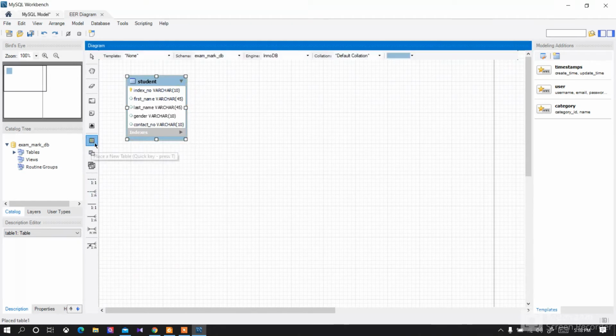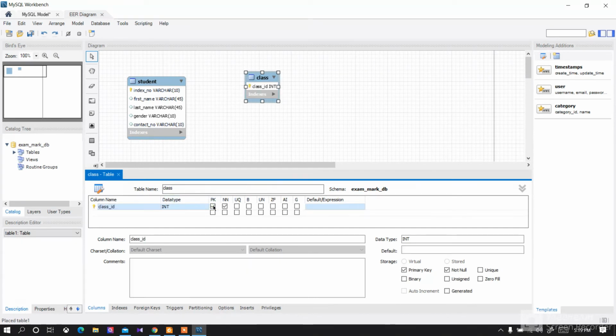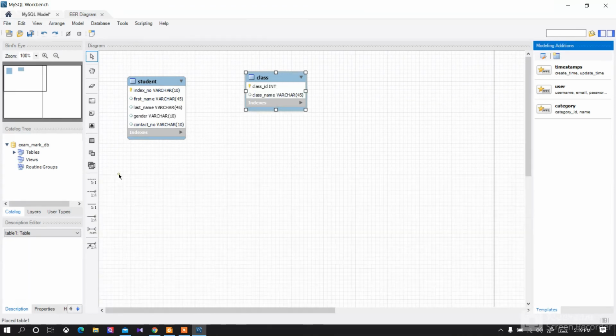Now I'm going to create the second table, which is the class table. In the class table I have to add the first column, class ID, which is an integer as well as the primary key of the table, and the class name, and the data type is varchar and 45. That is only for the class table.